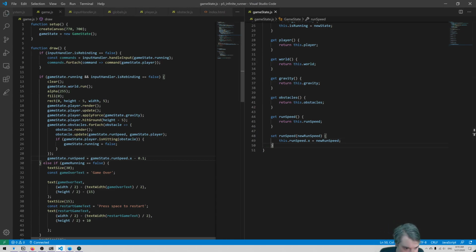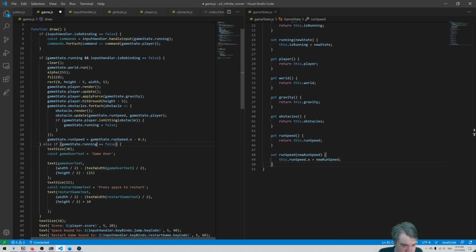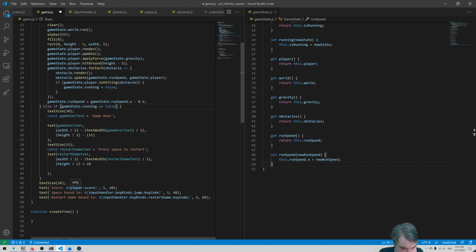Okay, else if the game running, so if we're not running, so this is game state dot running. So if this is now false, text size 30, we create the game over text, we write that to the screen. This is all just UI stuff. Okay, and then we have the player score. This is going to be the game state.player.score.